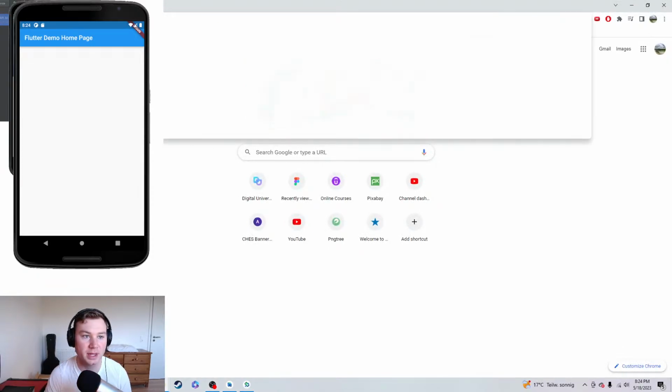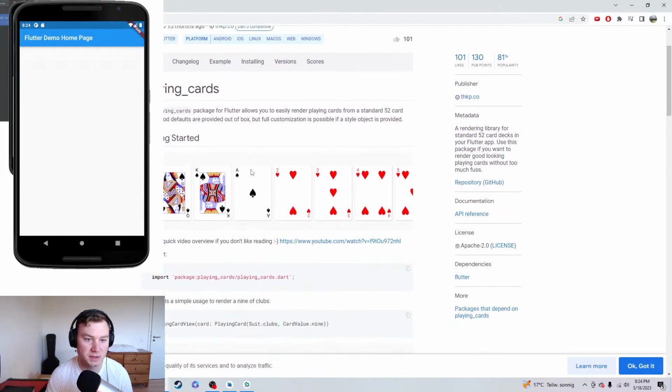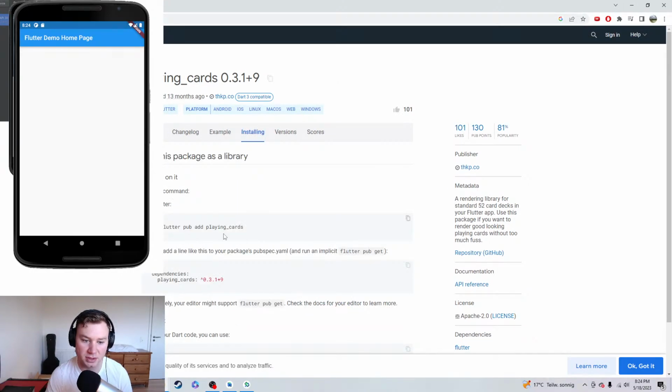So the next step is going to be putting a card on the screen. For that, we're going to be using the Flutter playing cards. This is a Flutter package, so let's go ahead and just install it.